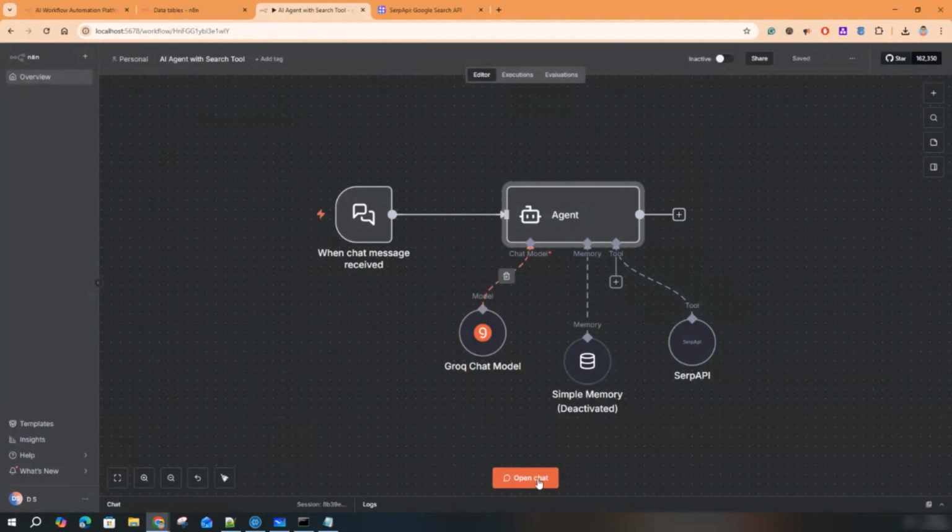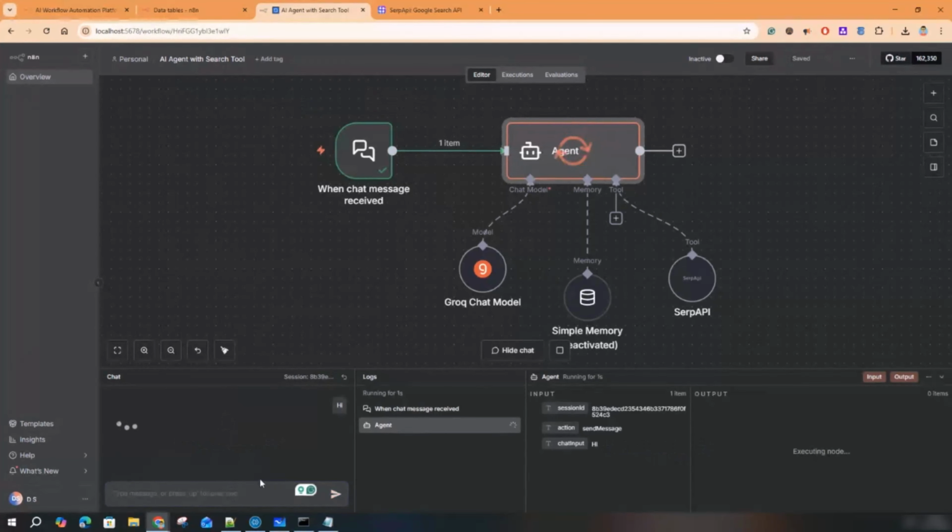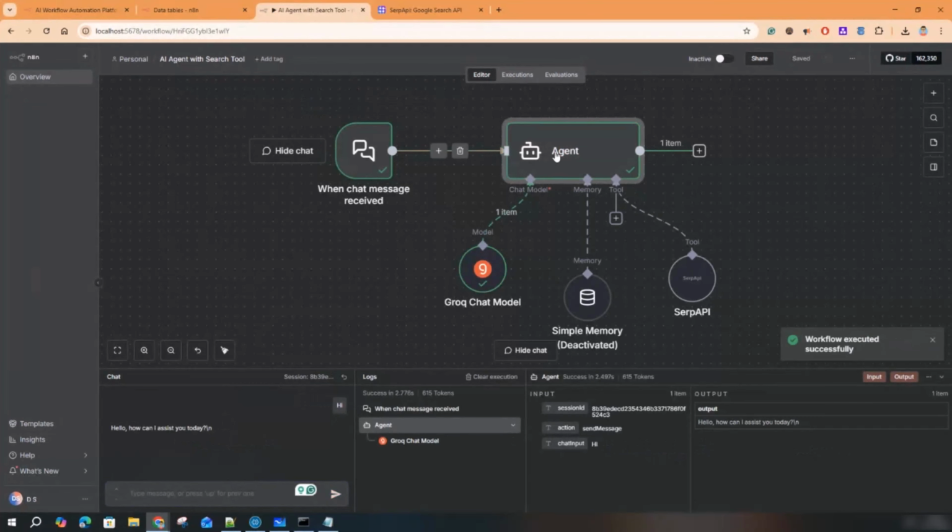So now let me click here, open chat. It will open up a little window here as a chat window. And if I type a hi message and click enter, it will go ahead and execute. You see, whatever is highlighted in green got executed. It received a message, the agent invoked the chat model, and the chat model, Grok in this case, responded back with hello, how can I assist you today? So there is no memory in action right now.